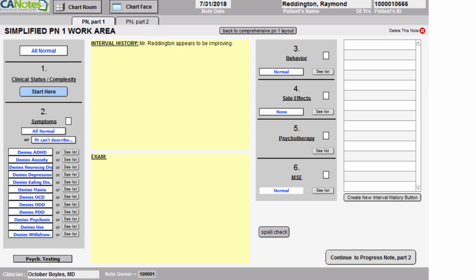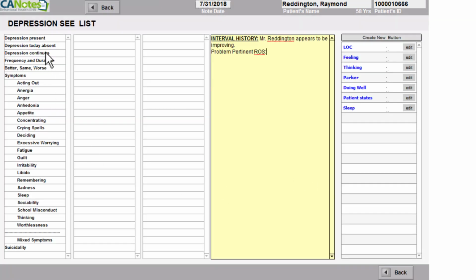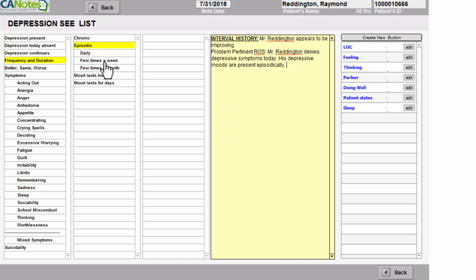Then I will go down into symptoms. My patient previously had a diagnosis of depression. I will go into C-list, and I'm going to say that the depression today is absent, that the frequency and duration is episodic, it's just a few times a week, and the mood lasts for hours.